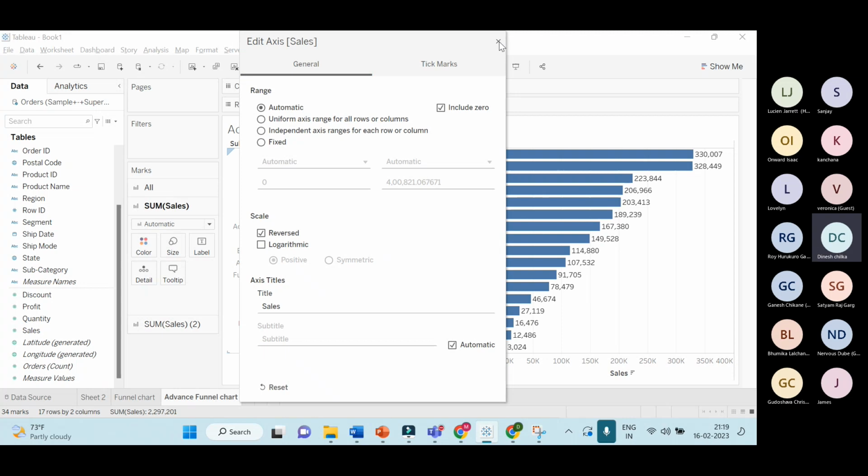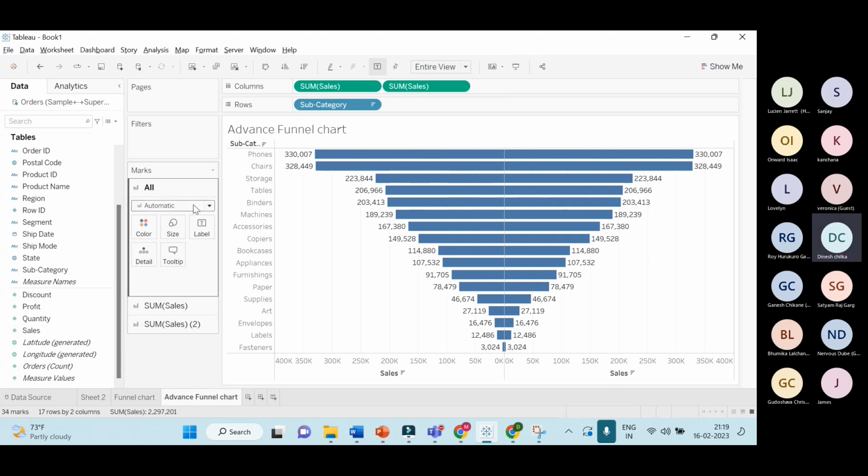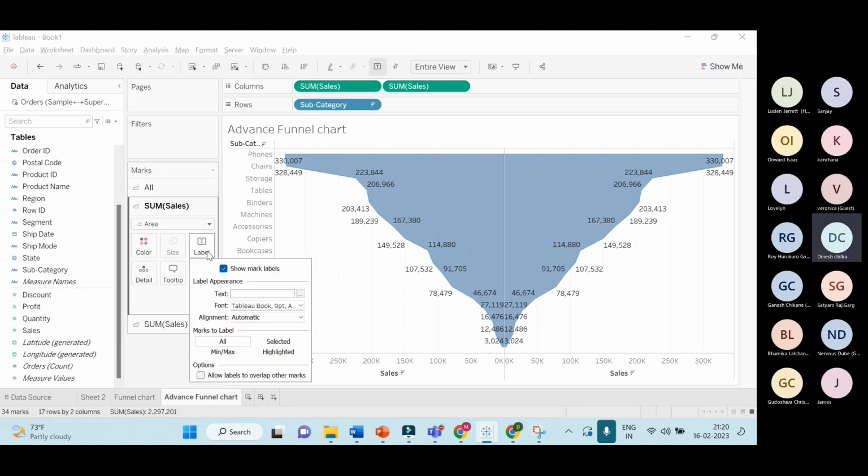Again, remove this ticket axis, edit axis. Now go for the all. Now this is the automatic bar chart that is showing, right? Automatic bar. Change it into the area chart. Now go for the first sum of sales. Go for the label and uncheck this option, show mark label.